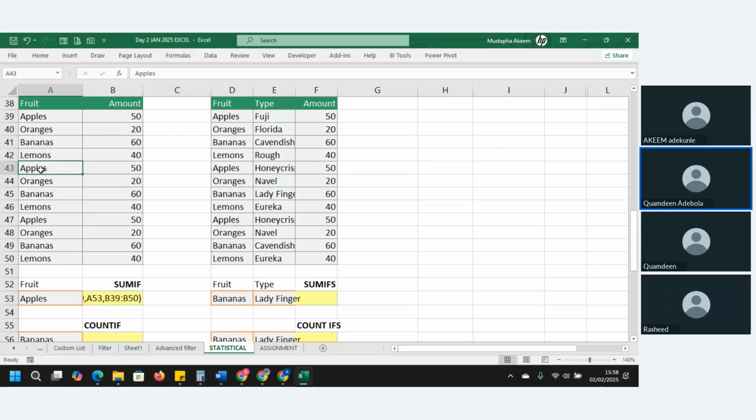Okay. So in other words, do I have to pick a range? No. Since your range is still correct, you're only changing the criteria, right? You change the criteria to apple, and that is it. That's all. Okay. Just change criteria to apple.